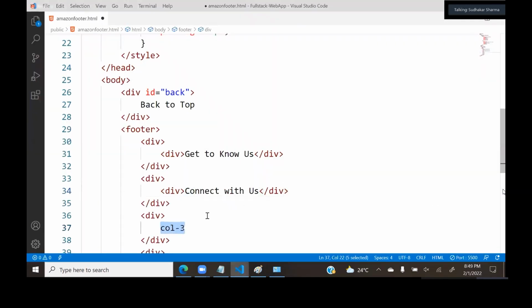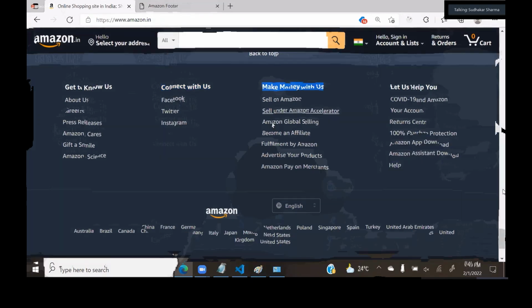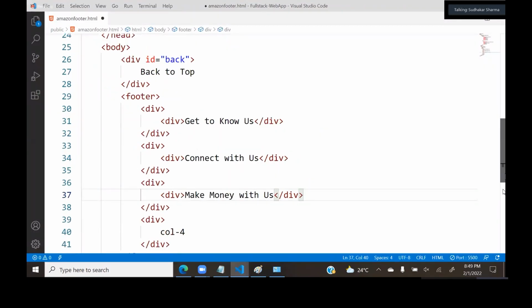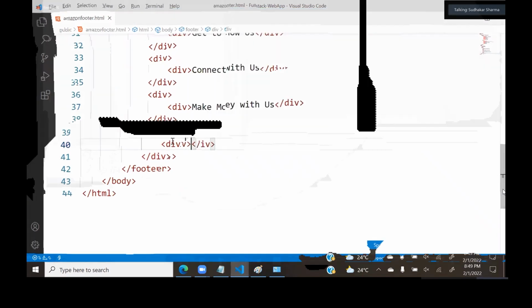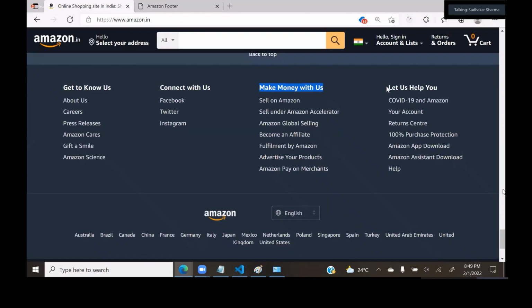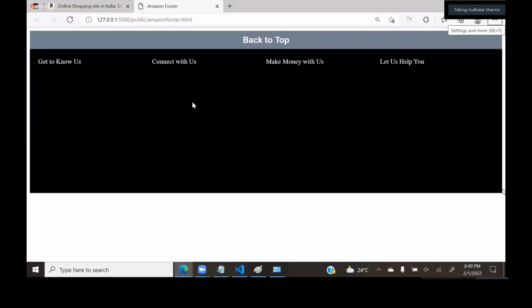Okay. Next. Another div. So make money with us, right? Okay, copy, and I will keep that here. Fine. One more div inside this. What is it? One more option we have, let us help you. That means we have another option, let us help you. Now you can see all those options are here.